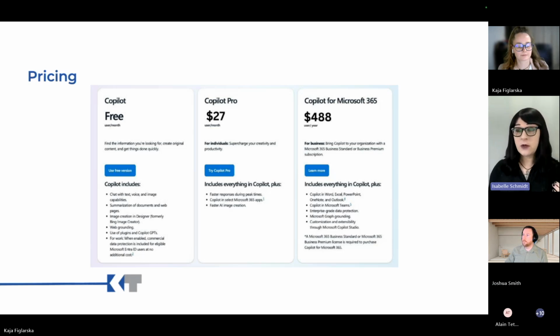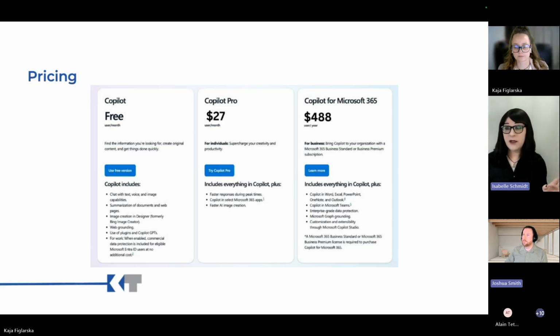What we're going to be focusing on today is Copilot for Microsoft 365. It is $488 per year, billed annually, and it requires an additional Microsoft 365 license for your Office suite. You have to be a Microsoft customer already to add on Copilot. So that's going to be your Business Premium or your enterprise licensing, like your E3 or E5.